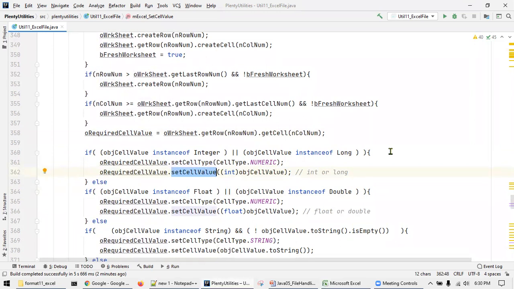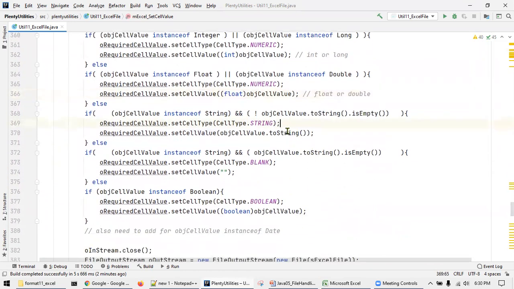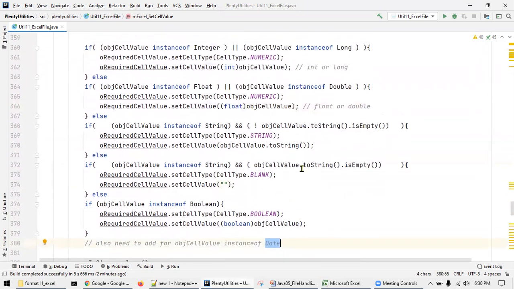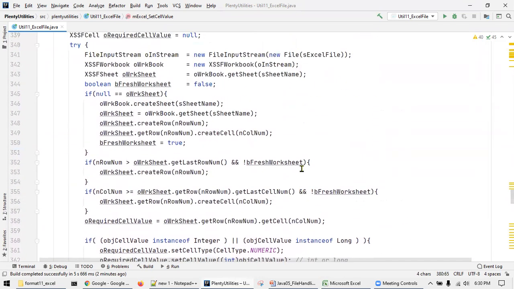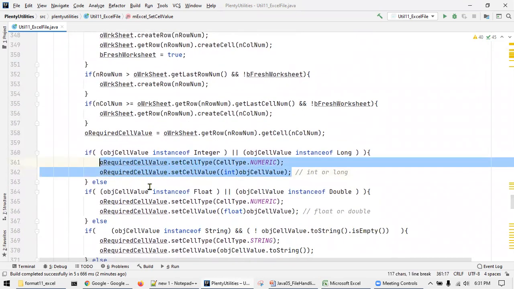So this is how you can do it for integer, float, string, blank if you don't want to write anything, and boolean. Also we have different types. Another type is date, so we can enhance this method to support date type data, but for normal operation this is sufficient. Basically these two lines are the ones which will be repeated as per the requirement: set cell type and set cell value.